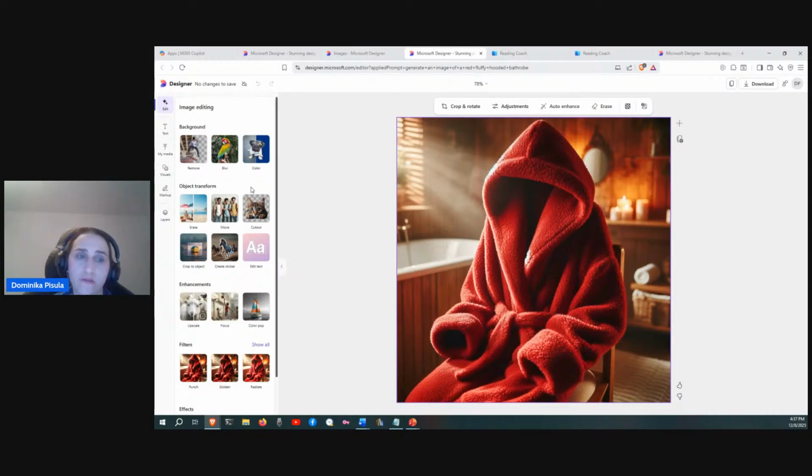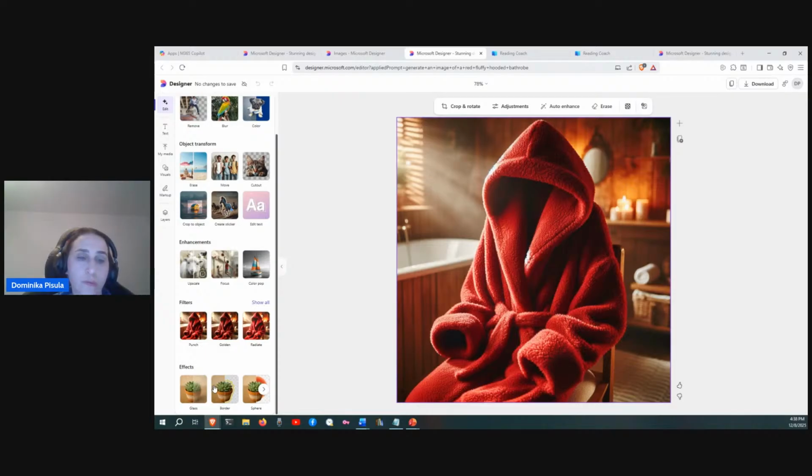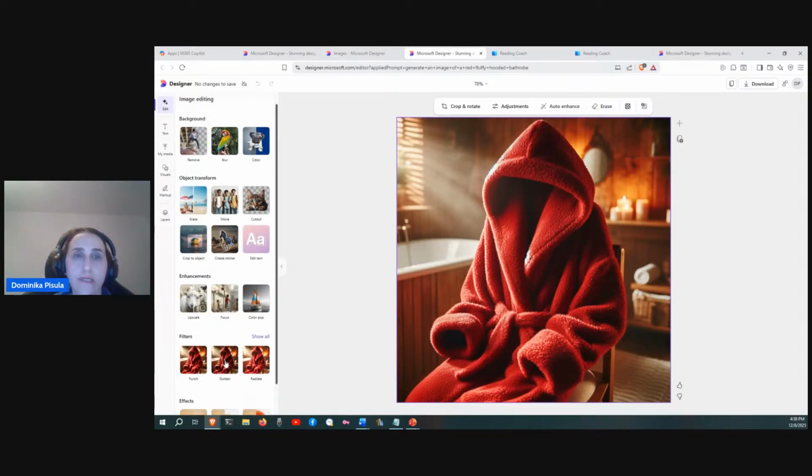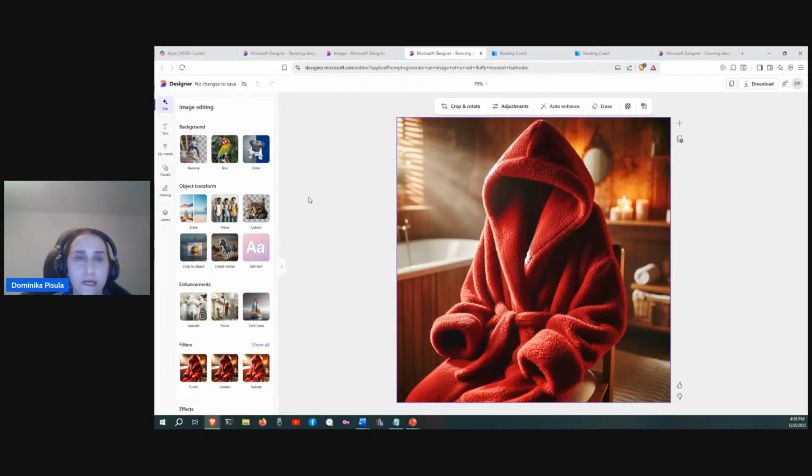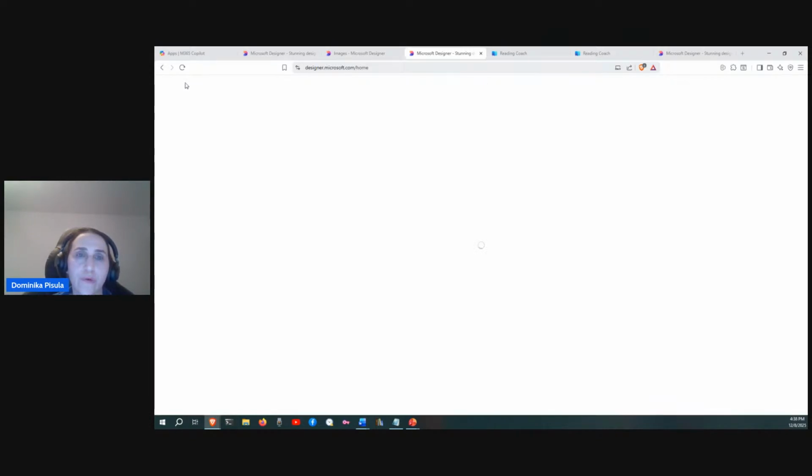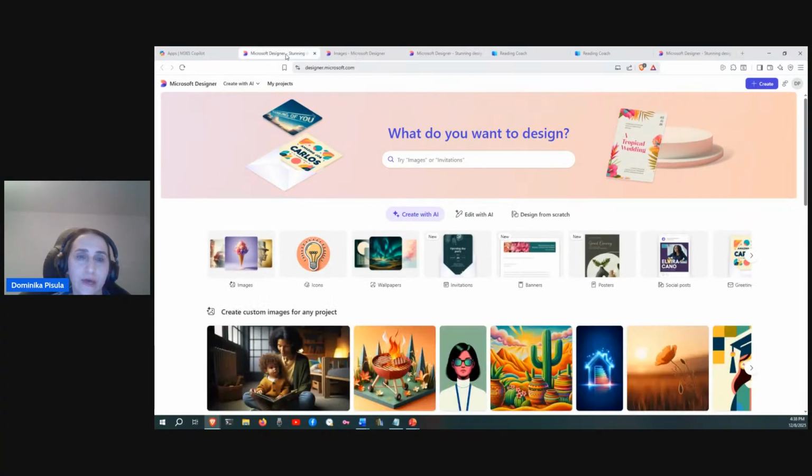You can transform the object. You can add filters. You can also add additional effects. So you can see that Microsoft Designer with Copilot also provides you additional features, which I would say I have left to show and present to you today.